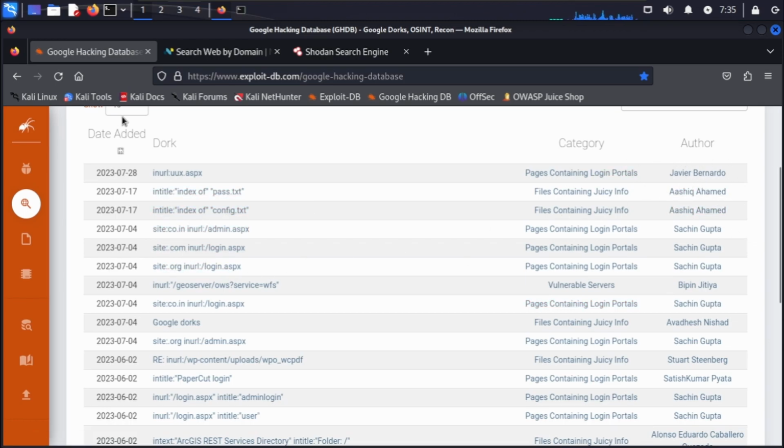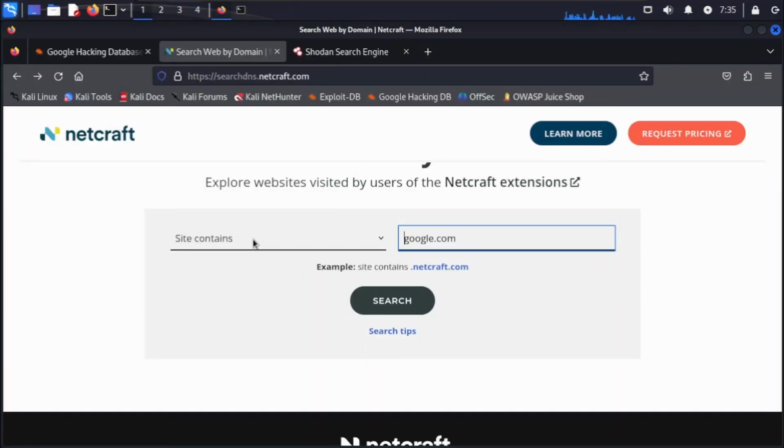Okay, next we have Netcraft, a service that provides information about websites, including their technology stacks, uptime history, and more. For example, you can use Netcraft to discover the web server software a site is using, which can be critical for understanding potential vulnerabilities.